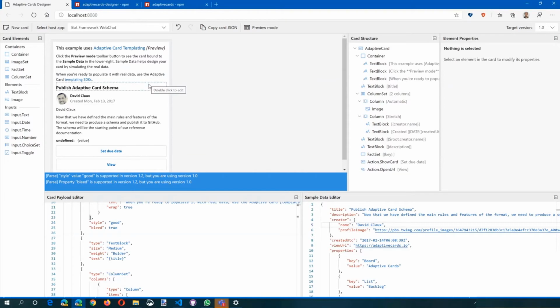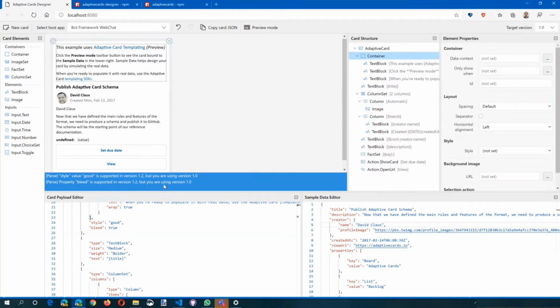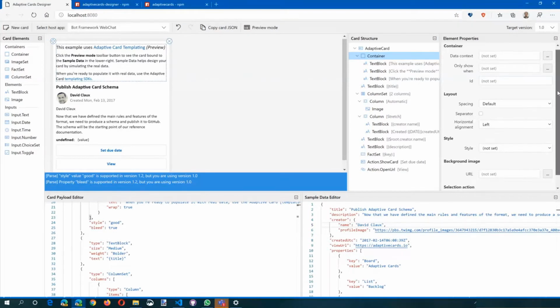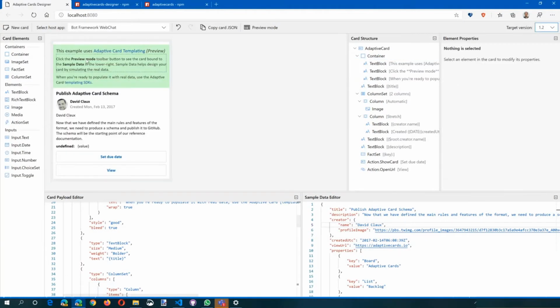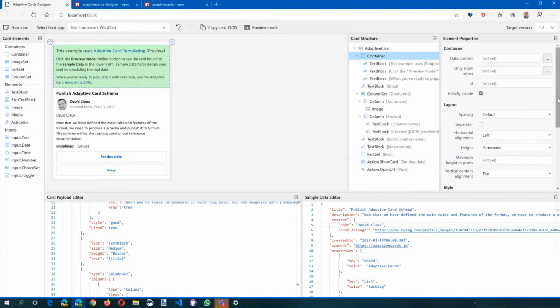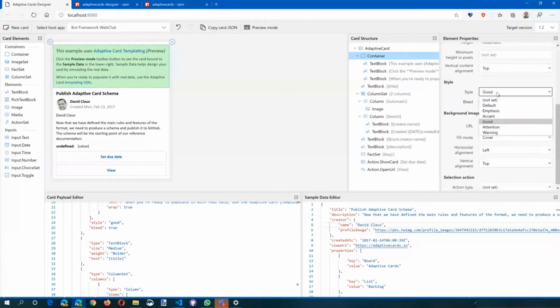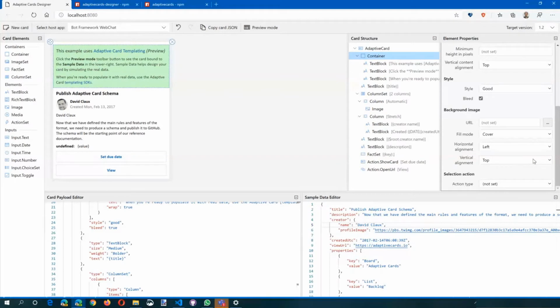Similarly, we were talking about that bleed property as well as the container style. As I select that container in the design surface, you can see that the elements property toolbox does not list the bleed property, and that the style combo box does not list the good style. If I switch back to 1.2 and go back to that same container, you can now see that the style property is a little richer and that the bleed property is available. So this is in a nutshell how the designer will work.